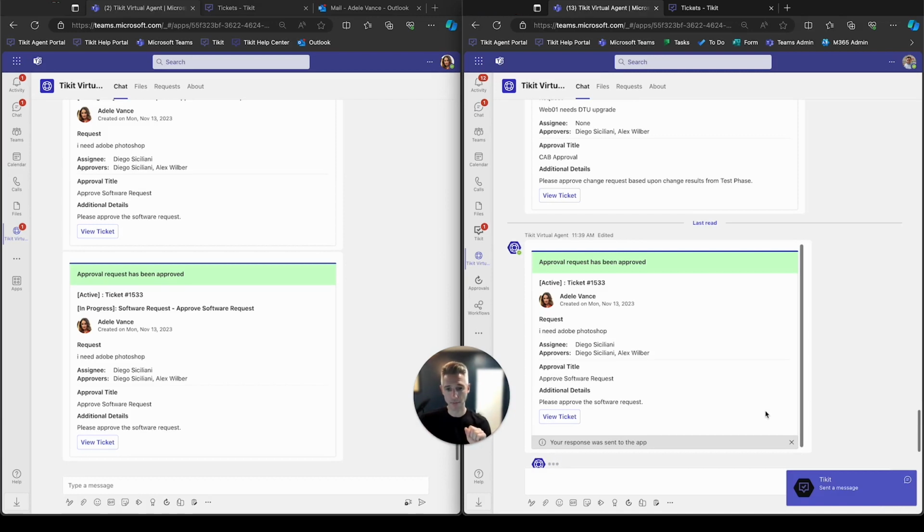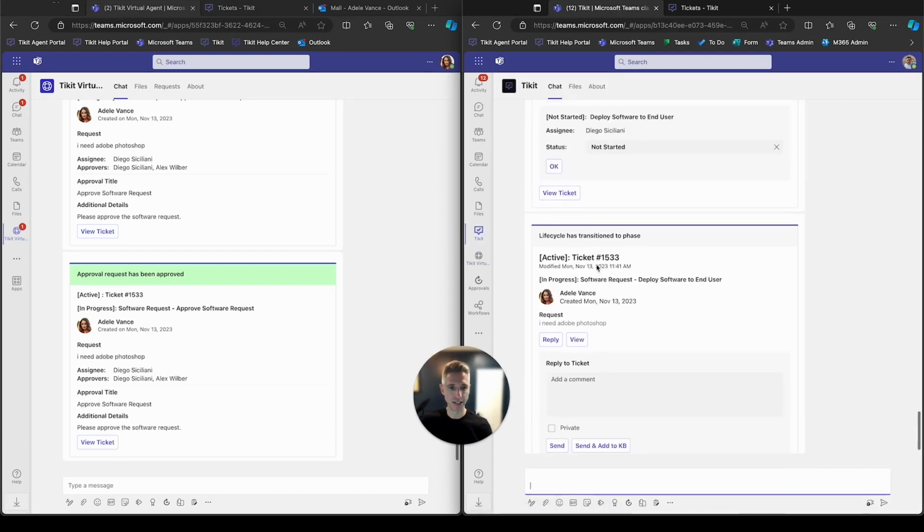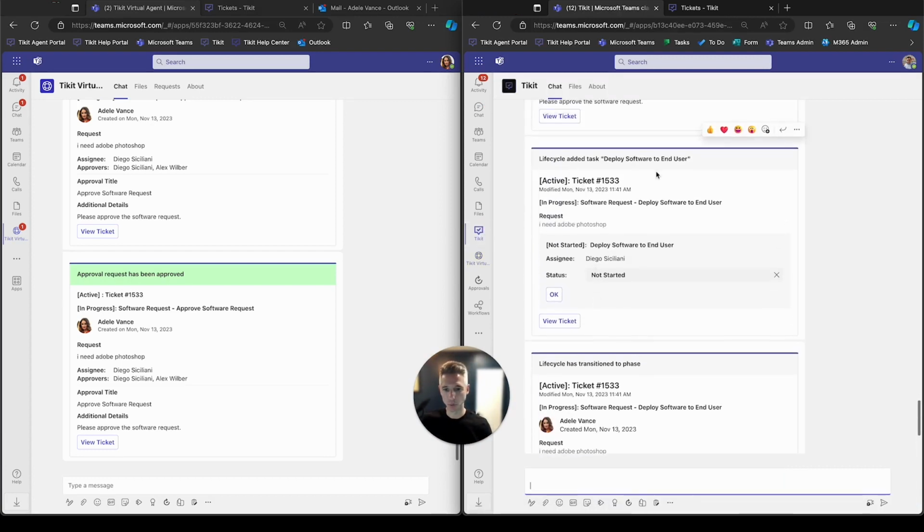Now, phase 2, at least in my business for software requests, is the go deploy software phase. And in that phase, there's actually a task being sent out. Now, again, to containerize this demo, I made that task assignment for Diego. And you'll see here, Diego has received the deploy software to end user task. He can move this forward in Teams, but he also can do it in the web as well.